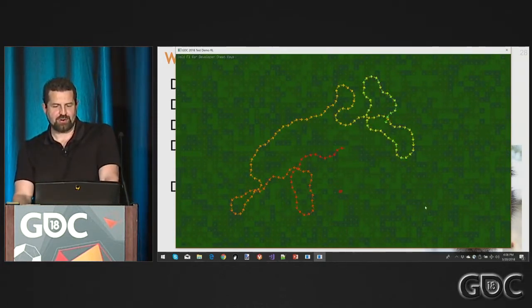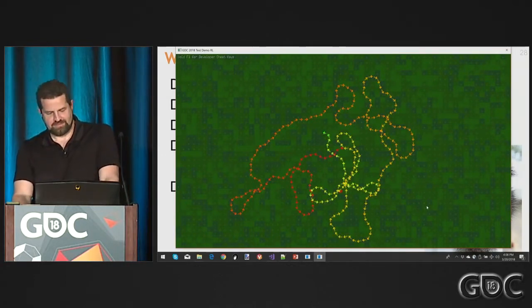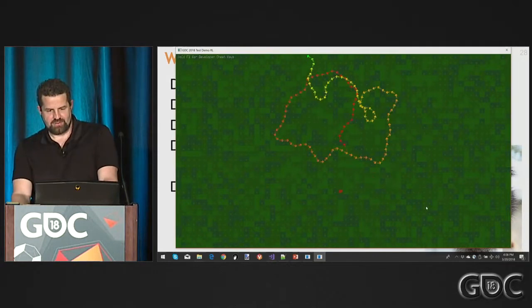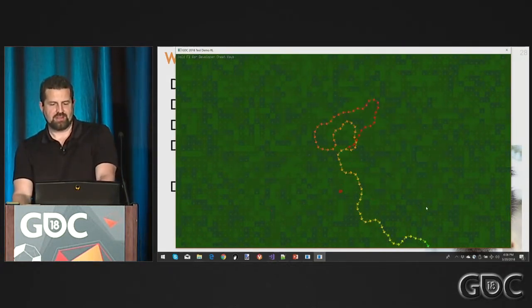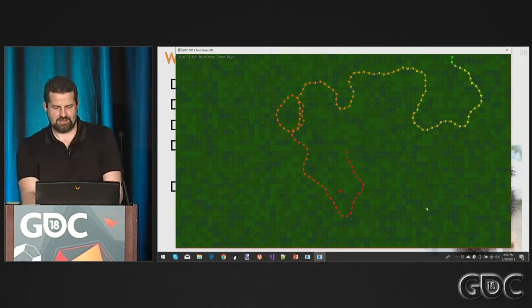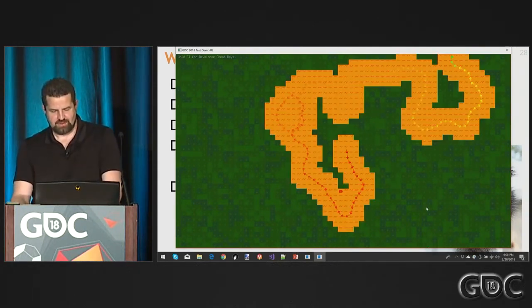So now he has a much more coherent wander, right? And that's actually pretty cool already. And if I do them, I get much more river-like results. There, that's not bad.